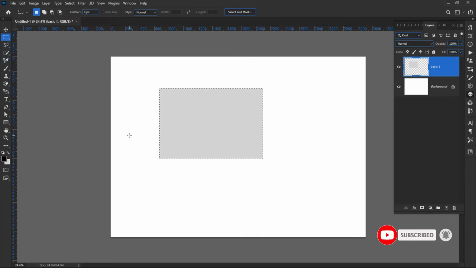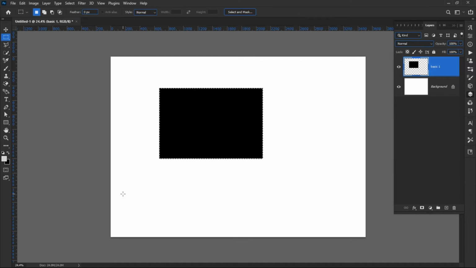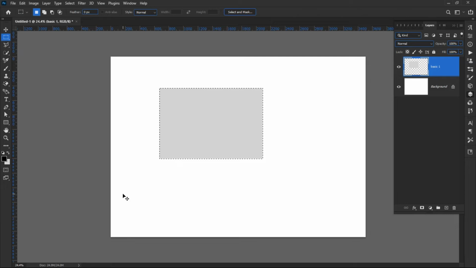So now if you want to fill in the color, I'm switching the color, so let me use black. I'll hold my Ctrl and then press backspace on my keyboard. Either backspace, or Ctrl+Backspace, or Ctrl+Delete on your keyboard. This tool is going to work out for you.